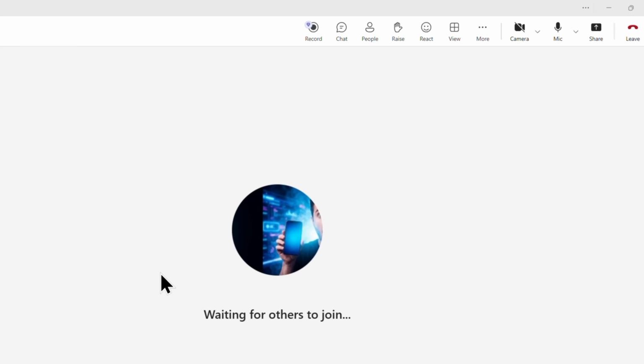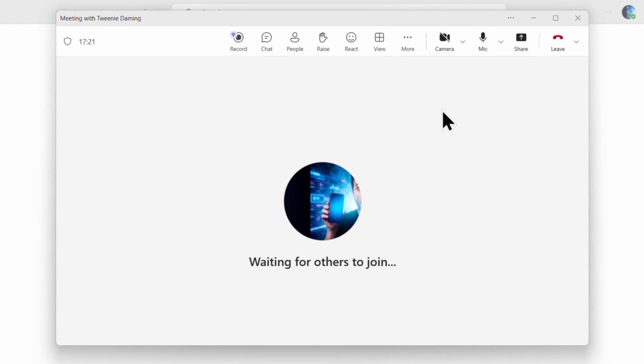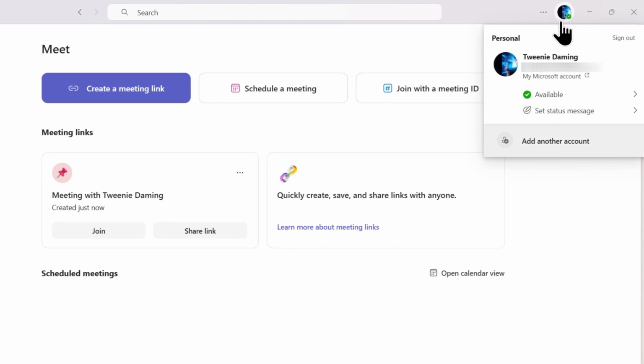After joining, you can mute your microphone and turn off your camera so the meeting runs quietly in the background. Now at this point, Teams will usually display your status as in a meeting. To change that, click your profile picture in the upper right corner. Then select your current status and choose available.